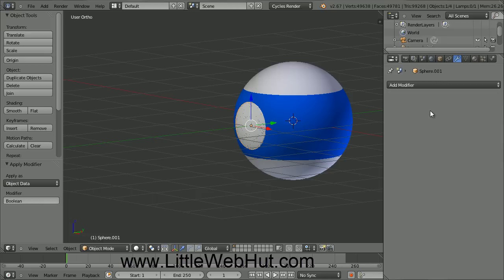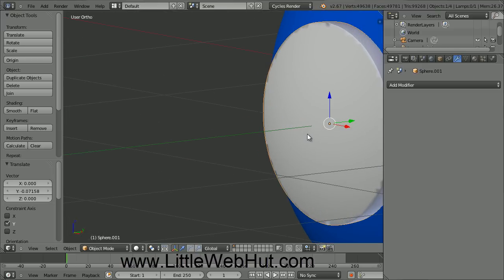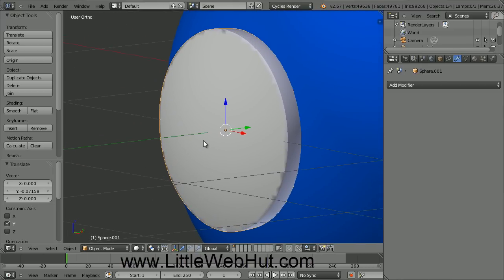This will produce an object that is equal to where the two spheres intersect. You can drag this green arrow to see the new object better. Now zoom in closer for this next step. You may also need to pan the view.